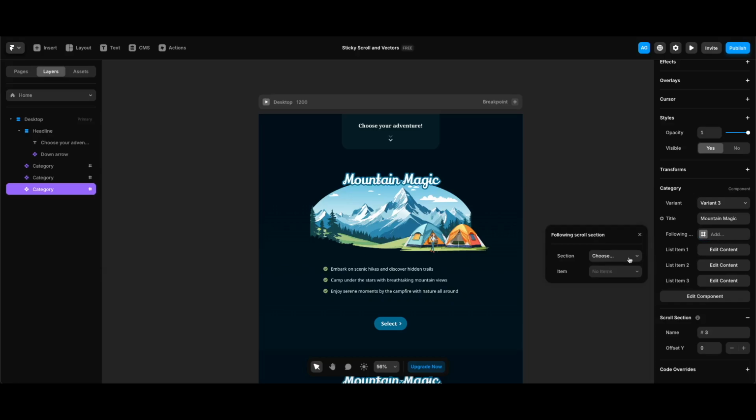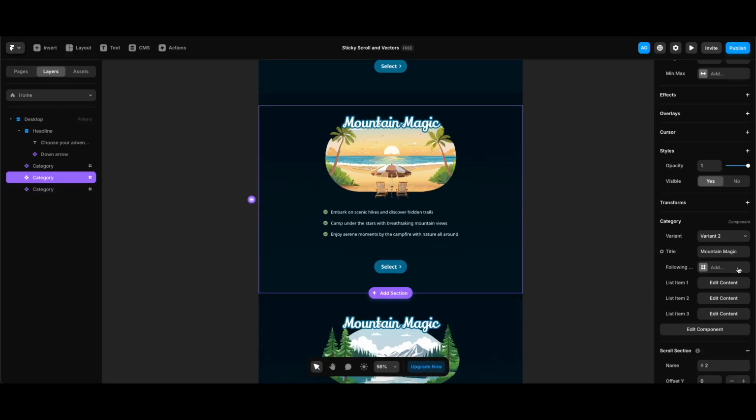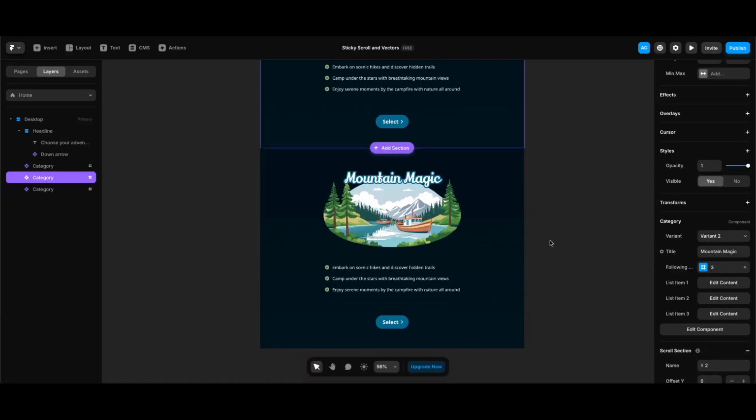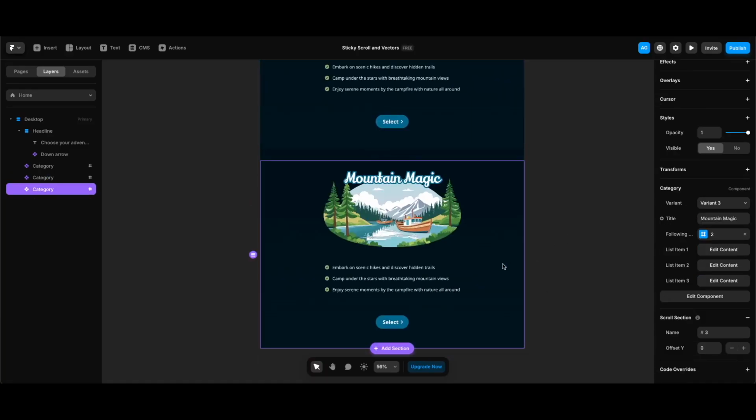Now that we've defined the scroll section for each variant, the second one is of course following the first one, the third one is going to be the following section of the second one, and for the fourth one we're going to create a sample following section to be able to see the animations in the third variant.